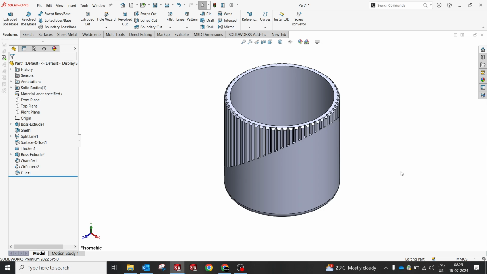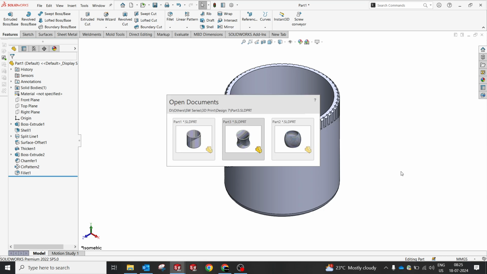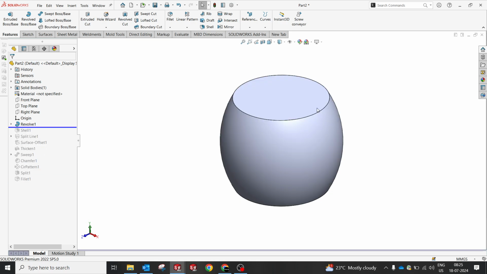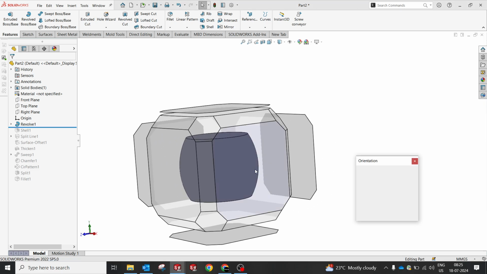So going for the next one, the part 2, let's understand, it's a little tricky here. The same which I have done in a boss extrude, here I have done in a revolve. So here again you will be understanding in a different way. Let me explain this profile, how I have done.